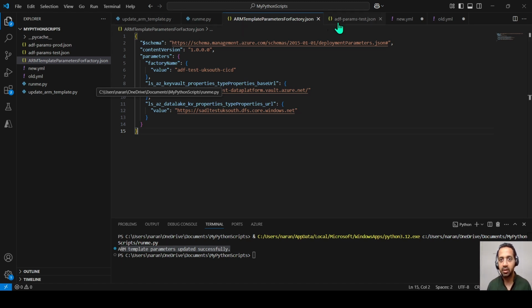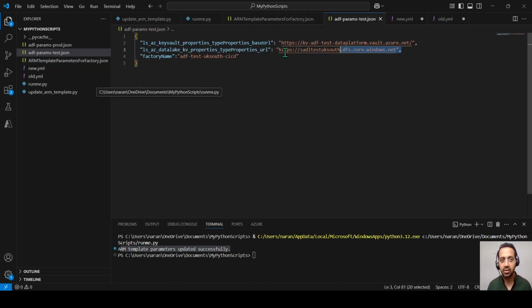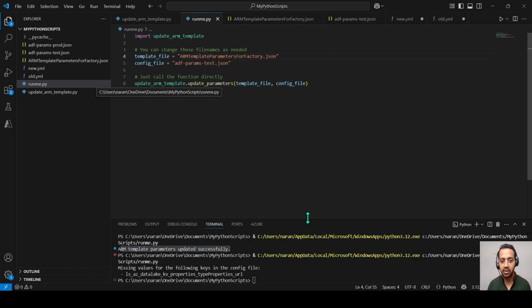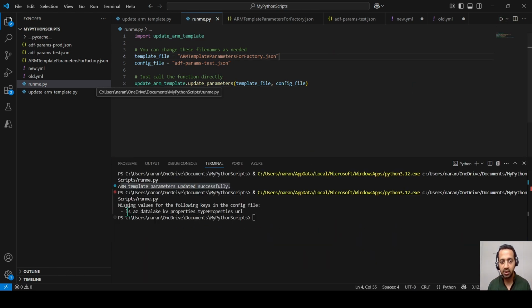Now I want to run one more test actually. So if I do not supply one of the keys here, let's say, and then I run my program again, you see that it says missing values for the following keys in the config file. And this is what we want to happen at the time of our CI/CD process also, and we are actually failing our CI/CD process when it happens.